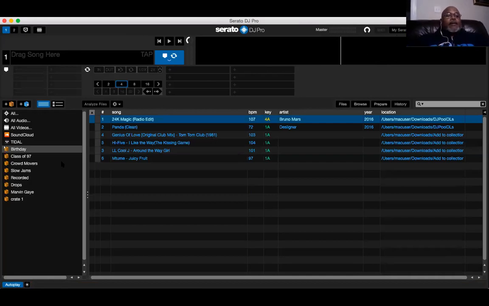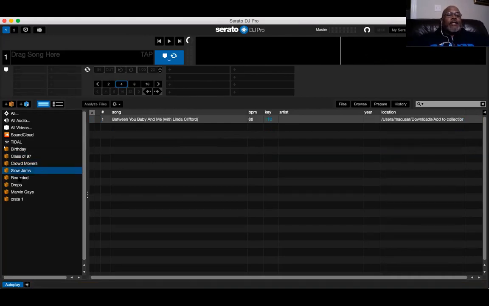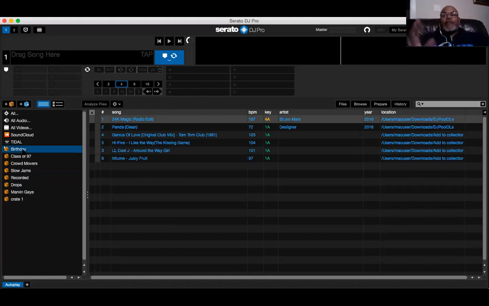In my folders, for example, these are just some folders that I left in here. I have a birthday folder, class 97, crowd movers, slow jams, recordings, a drop, and that's for my grandson BK, Marvin Gaye. I basically went in and cleaned out my entire Serato and have been rebuilding, because I've been carrying around so many tracks and I want to limit that and use only what I really need, plus a little bit more, instead of carrying everything.